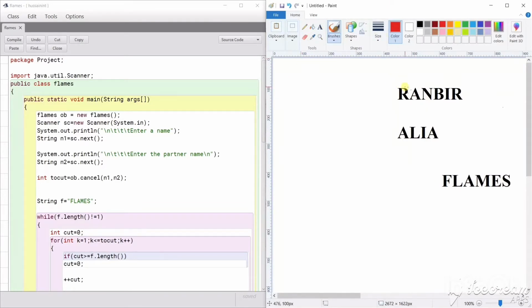The first step is that we will delete the common letters in both the names. The first common letter here is A, and next the common letter is I. So we'll delete these, count the remaining letters, and use that count in the next step.